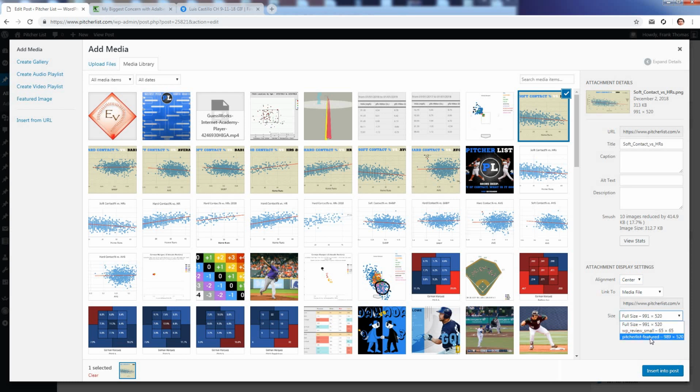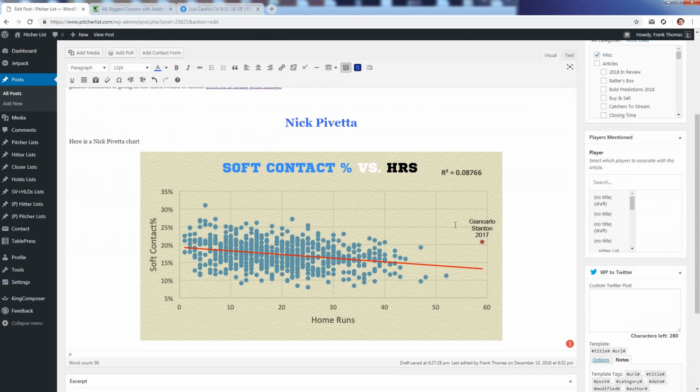Sometimes it's going to be small or featured. It's all that stuff. Don't touch that. Just make sure it's full size. So then you insert it into the post, and there it is.